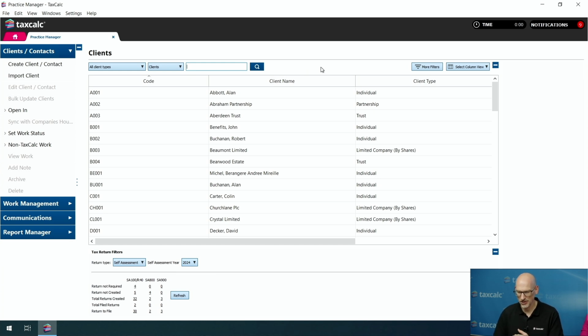So on screen, this is just the default view. This is what we've got: client code, client name, and what type of client they are.